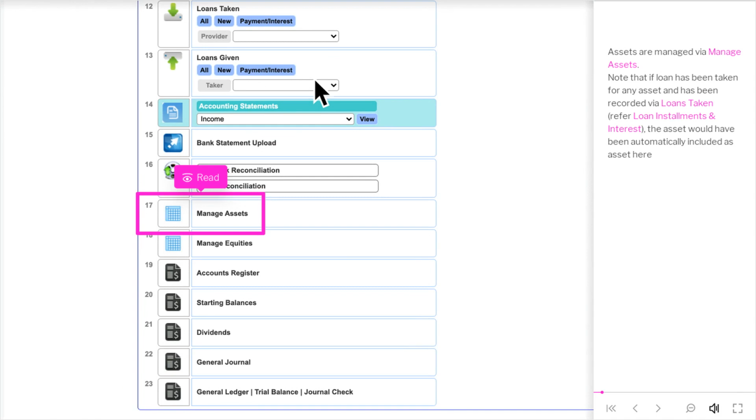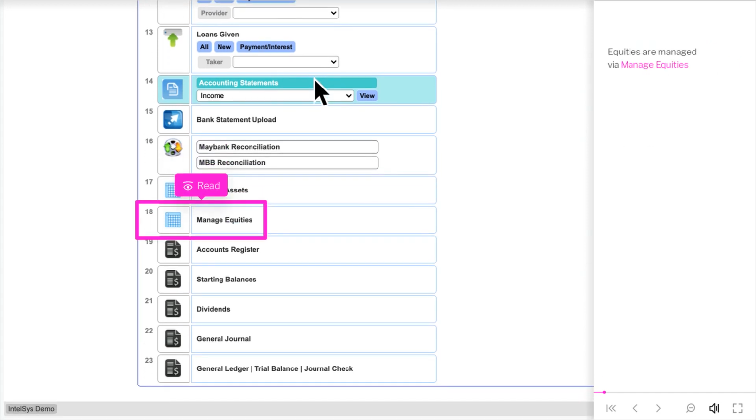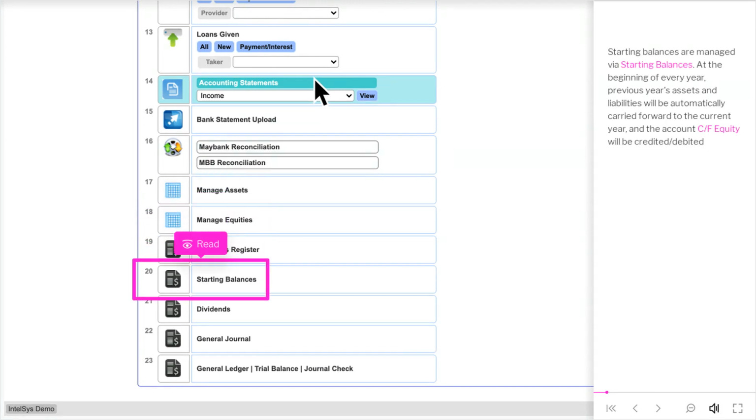Note that if a loan has been taken for any asset and has been recorded via Loans Taken, refer Loan Installments and Interest, the asset would have been automatically included as an asset here. Equities are managed via Manage Equities. Starting balances are managed via Starting Balances.